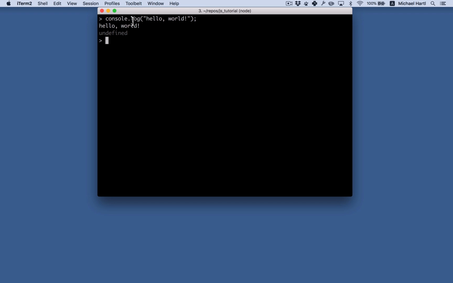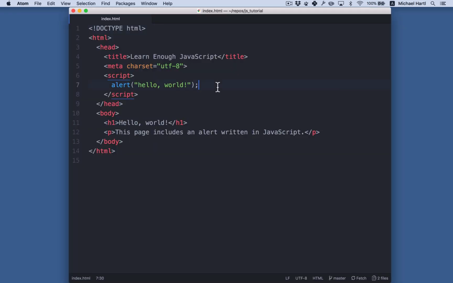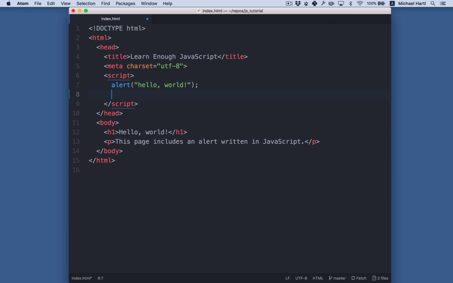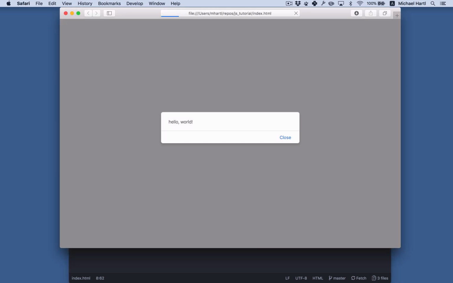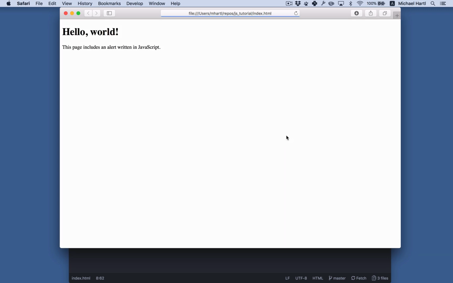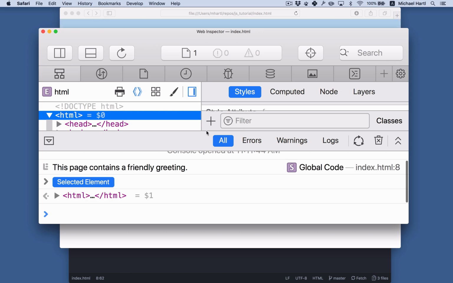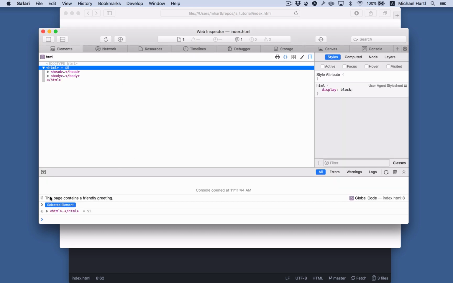So let's take a look at the browser. I want to open up the index.html file. So in addition to this alert, I'm going to add a console.log. Take a look at it. So here's the alert, and then if we look at the inspect element here, there it is. Here's the result of the log.